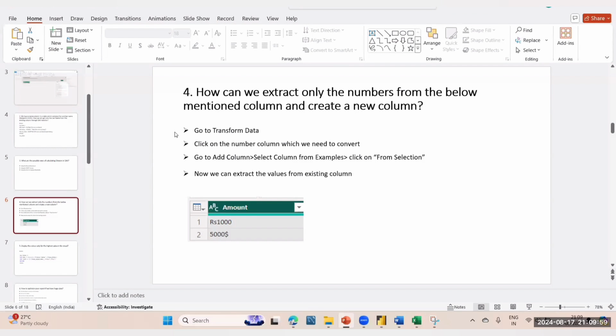The next question is how we can extract only the number from the below mentioned column and create a new column. If we look at the column, we have text and a dollar value. They are telling us we need to extract only the numbers, like 1,500. How will we be extracting it?